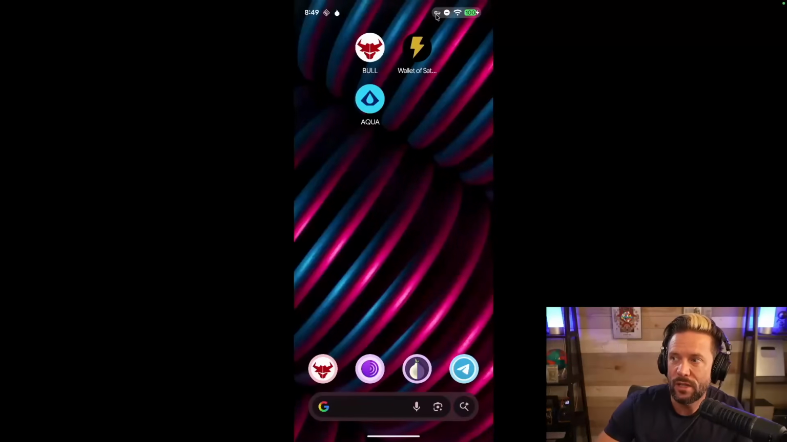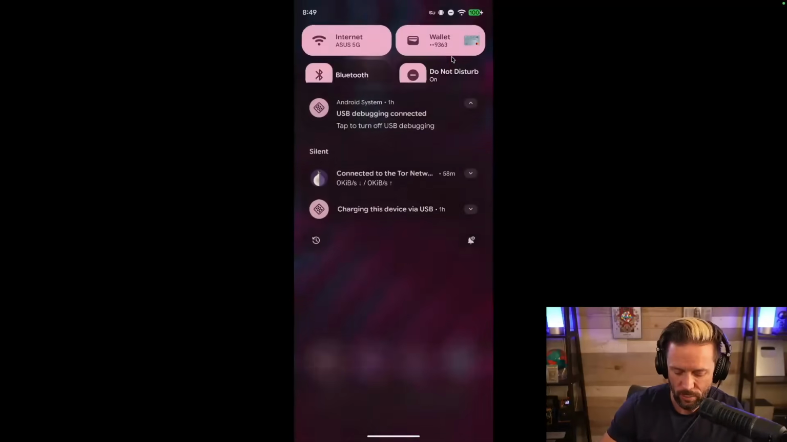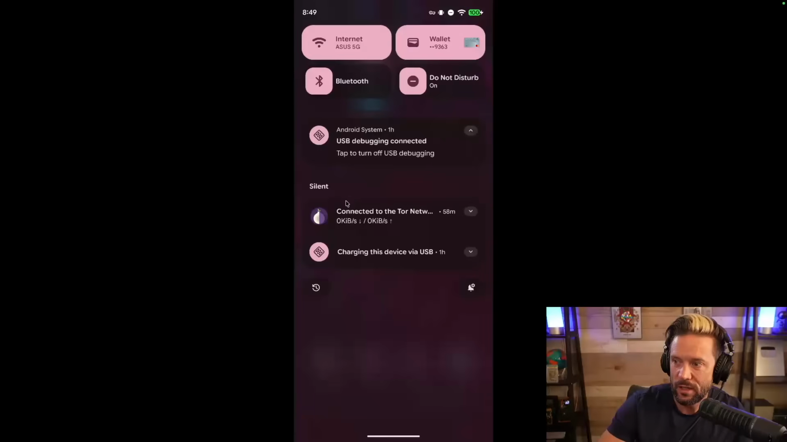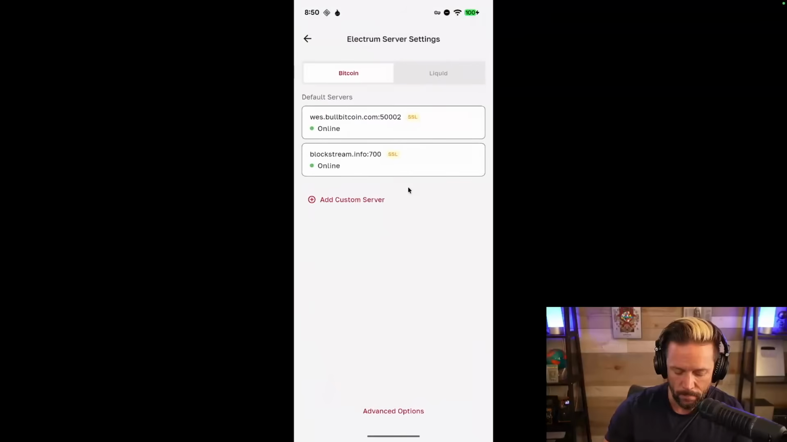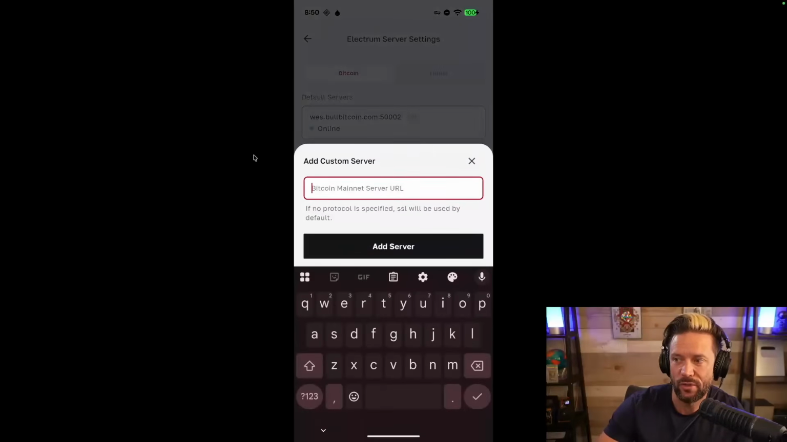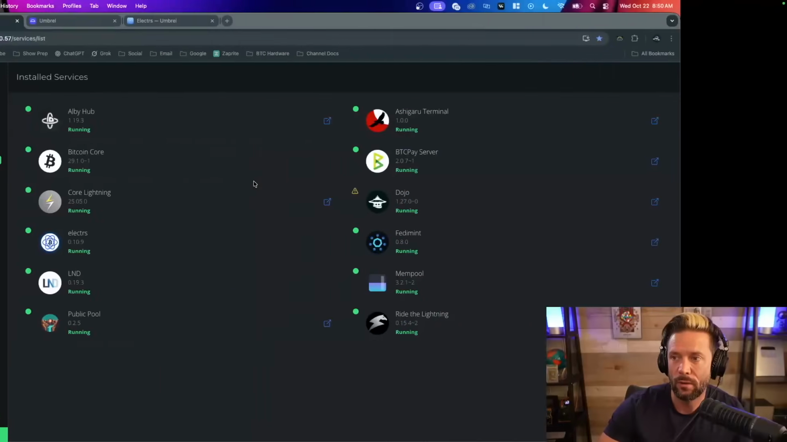You can now see up top, if I pull down, I see connected to the Tor network right here. Okay. So that means that the selected apps that I set in Orbot will now connect via the Tor network. Okay. So back here, we're going to add our custom server. We need this information. We need to get it from our node.